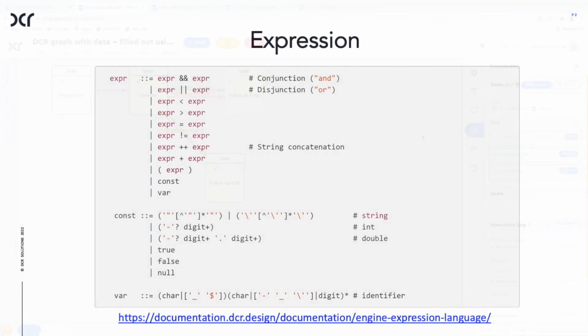Guards are controlled by expressions. The formal definition is shown here and can be found at the link below. The expression language supports and, or, less than, greater than, equal, not equal to, and so on. Variables are any activity in the graph.